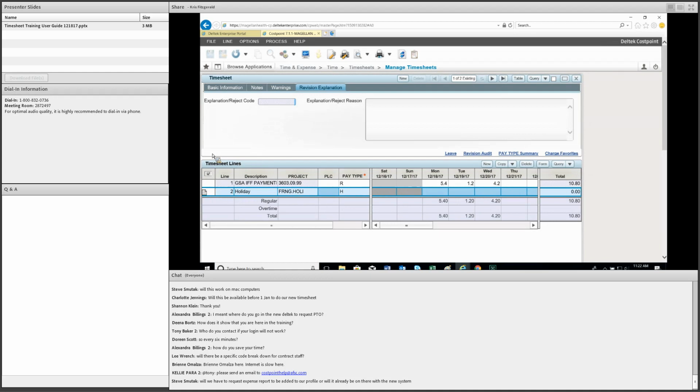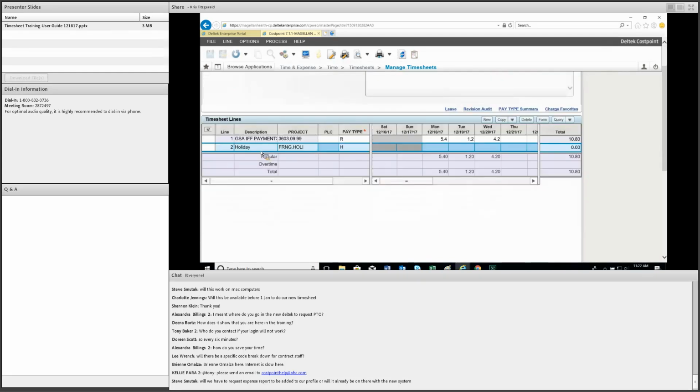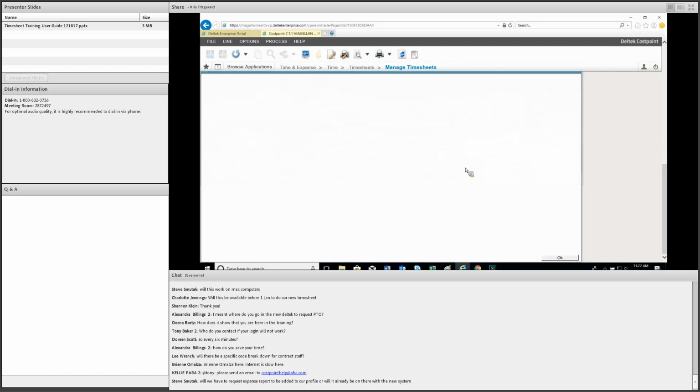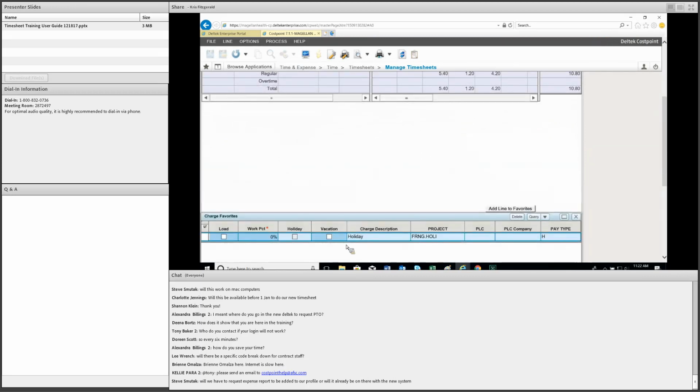So one of the things we talked about earlier was adding a row to our favorites. We added the holiday to our favorites. If you want to see what is on your favorites, you'll come up to the Charge Favorites link up here. I can click on this, and it should give me a list of all of my favorites. Where did it go? So down here.